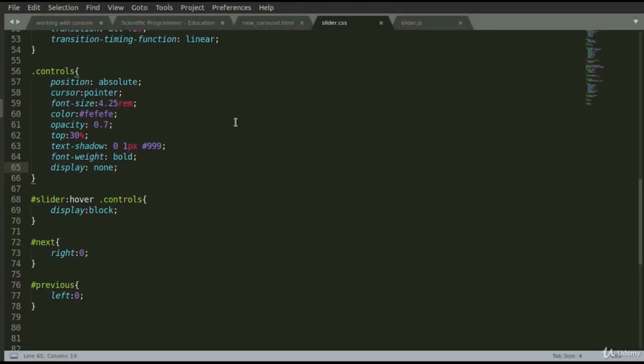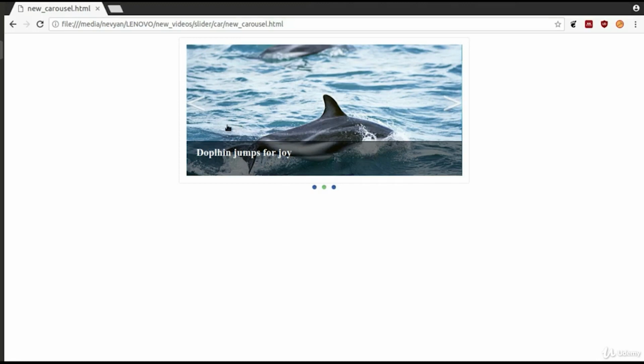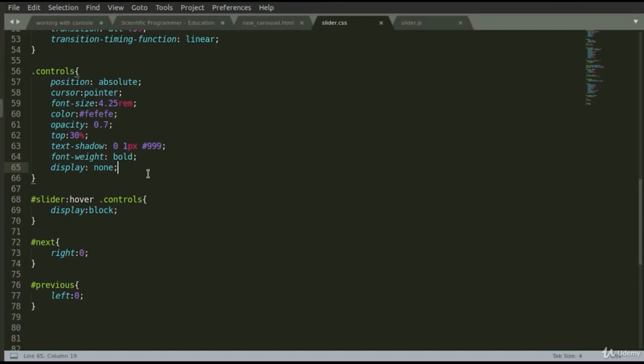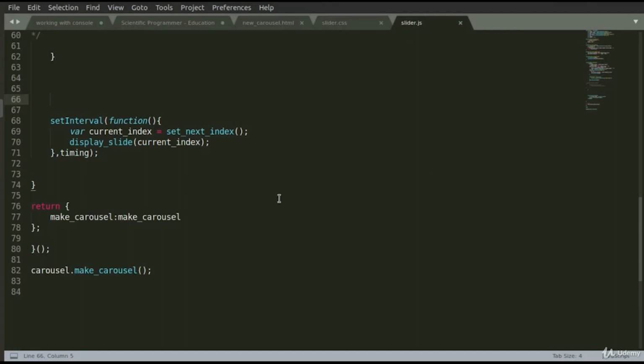So far, the CSS is ready. And let's code the actual movement of the slides. So this we'll do in our slider.js.